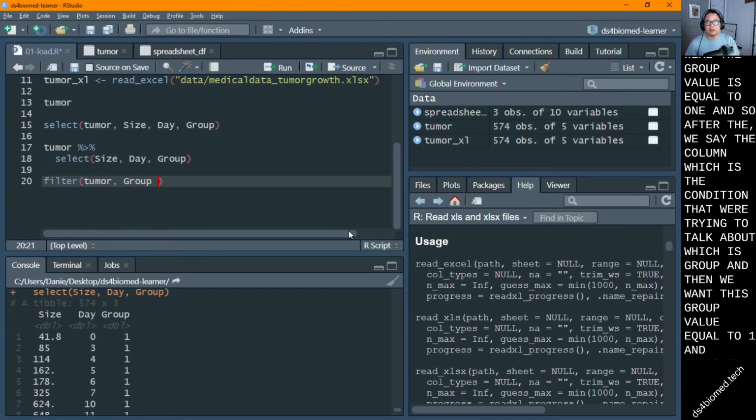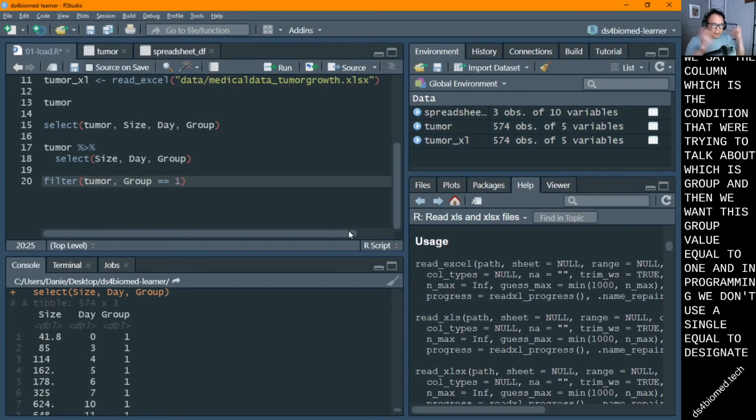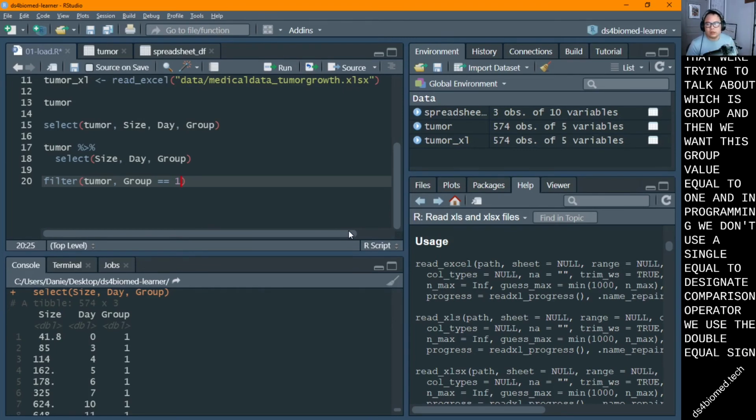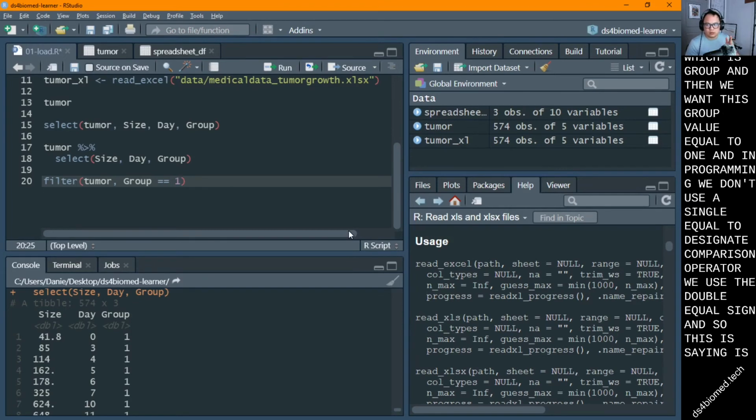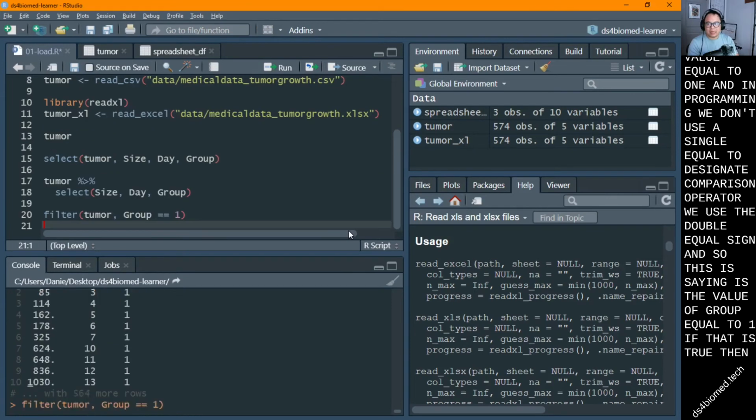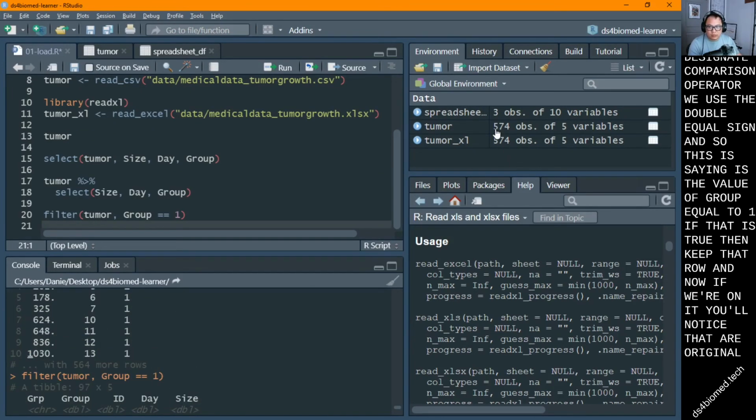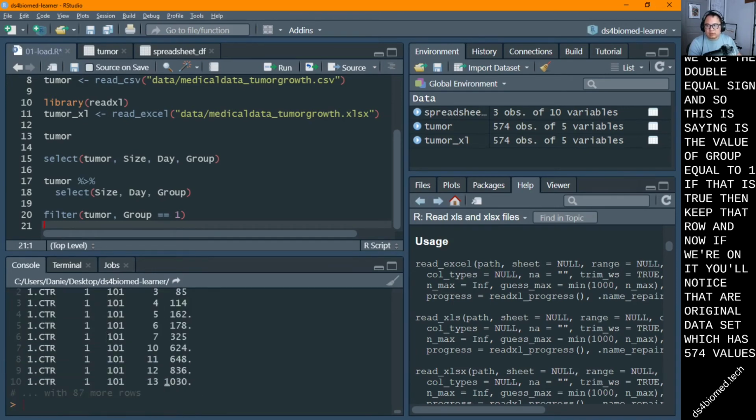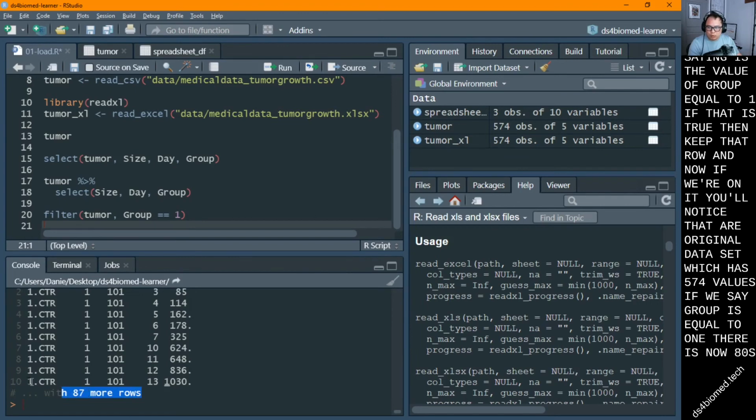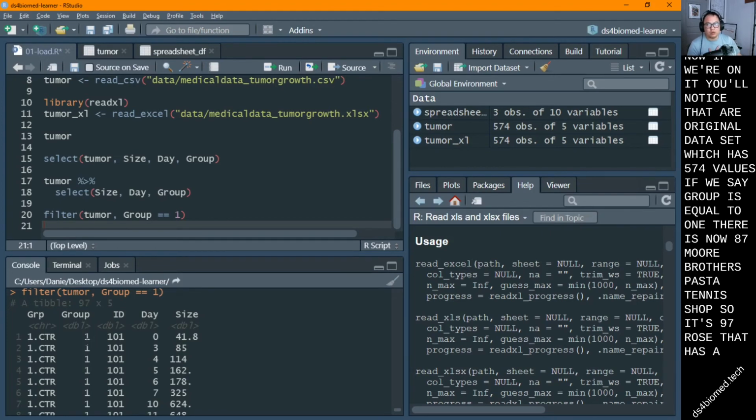And in programming, we don't use a single equal to designate a comparison operator. We use the double equal sign. So this is saying, is the value of group equal to 1? If that is true, then keep that row. Now if we run it, you'll notice that our original data set, which has 574 values, if we say group is equal to 1, there are now 87 more rows plus the 10 it's showing. So it's 97 rows that have a group value of 1.